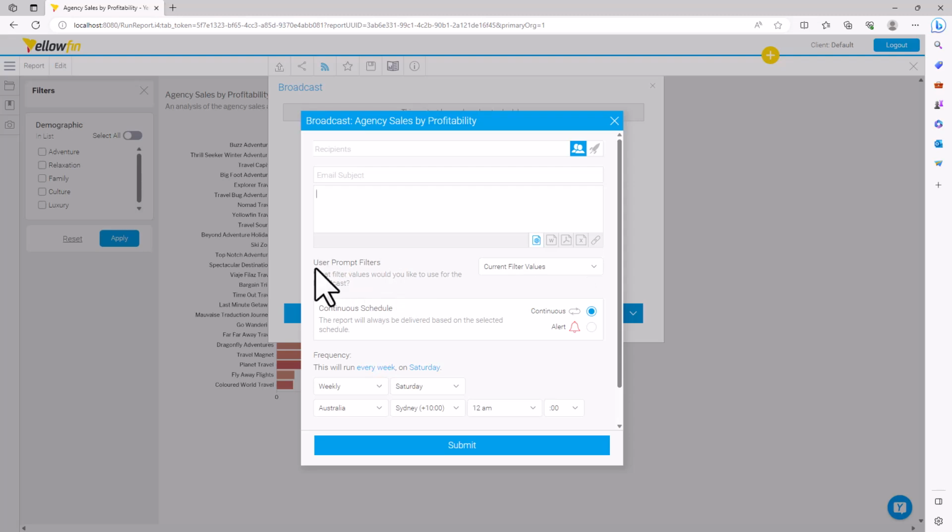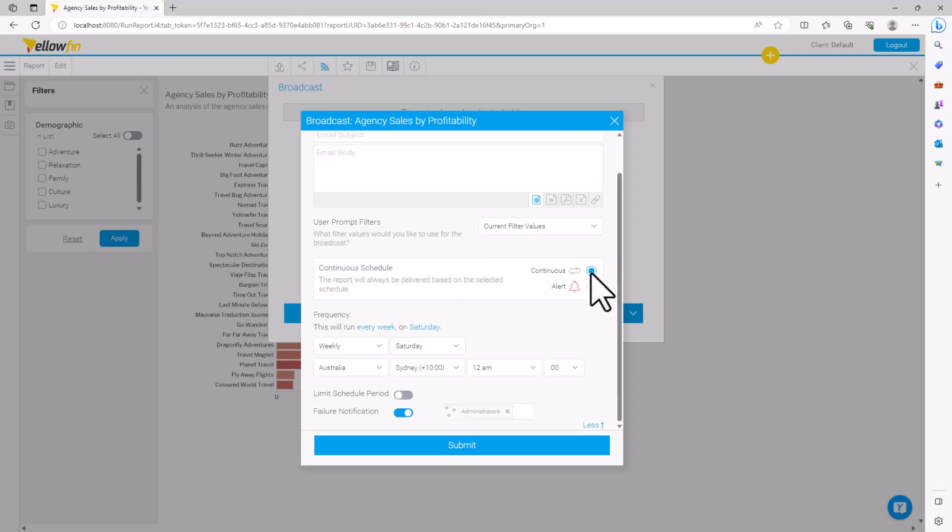The next option is user prompt filters. You will be able to choose the filter values that should be used when running the broadcast in the background. It could be the current filter values that are saved with the report or the default filter values. We'll come back to the continuous schedule in a minute.